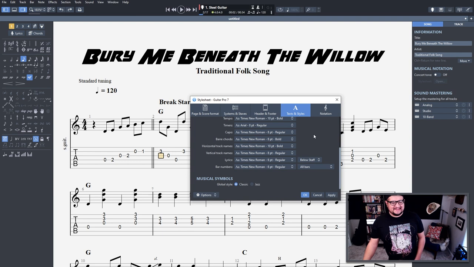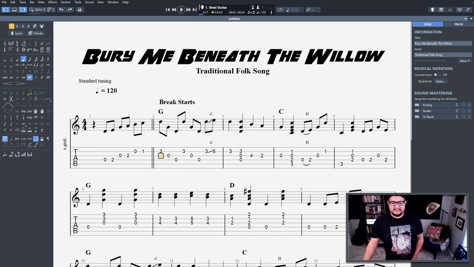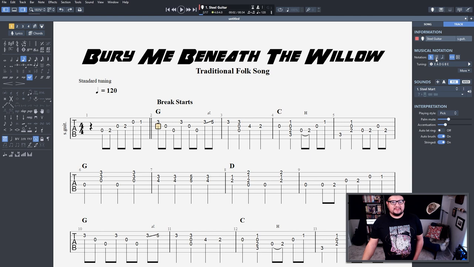Then there's a bunch of notation features too, little tiny things that you can change. I'll actually show you some of those that I like to change too. For instance, if I go over here in the right-hand panel, I just went from song to track. Under track, I can decide if I want to show the traditional sheet music or just the tab, maybe just the sheet music. So let's say I only want to show tab.